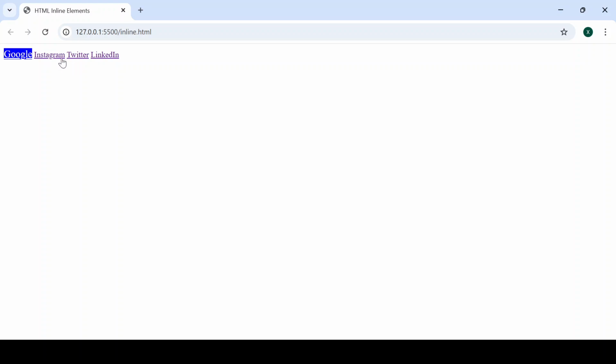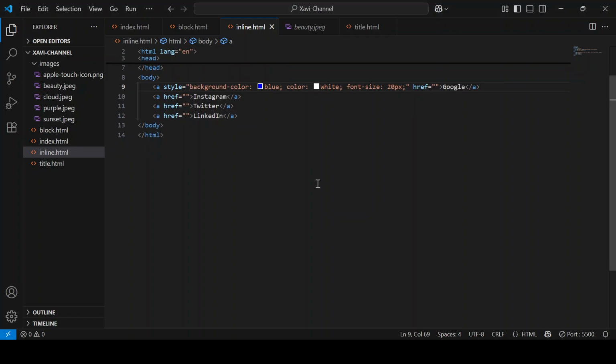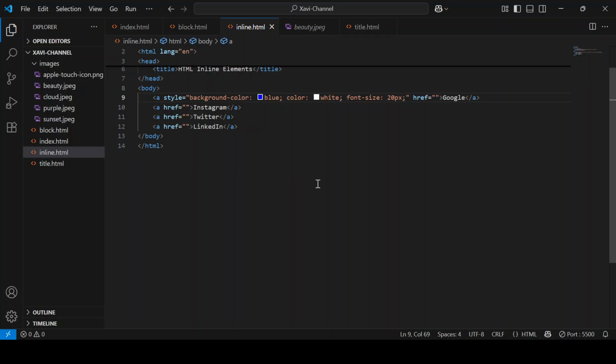Let's add background colors to Instagram, Twitter, and LinkedIn, so you see how it reacts, that it is not going to extend to the whole width of our web page. To do that, we have to go back to our VS Code. We go back to our VS Code, and this is what we have. We will be doing this.